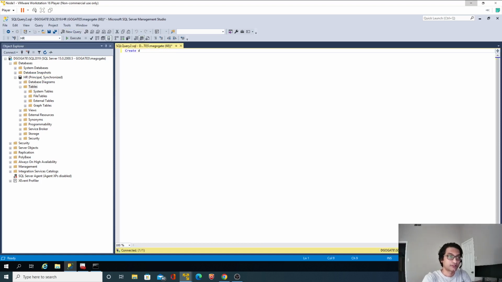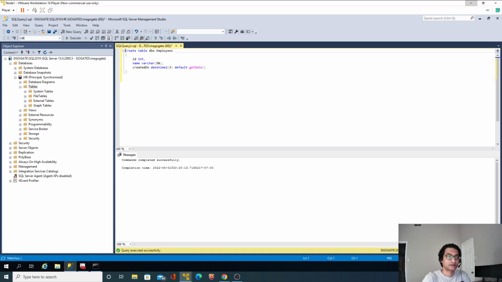I will create an employees table. Create table dbo.employees, with id integer, name varchar 50, and created on datetime2(3), defaulted to GETDATE. Perfect. Let's insert a few records as well.